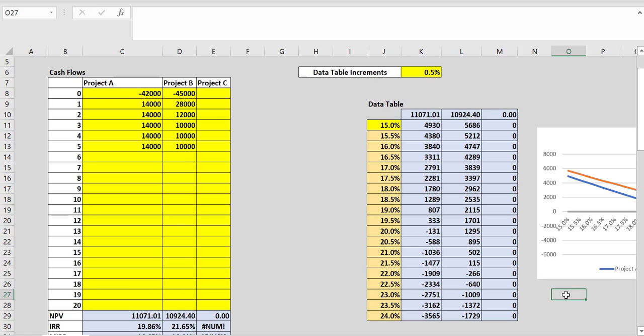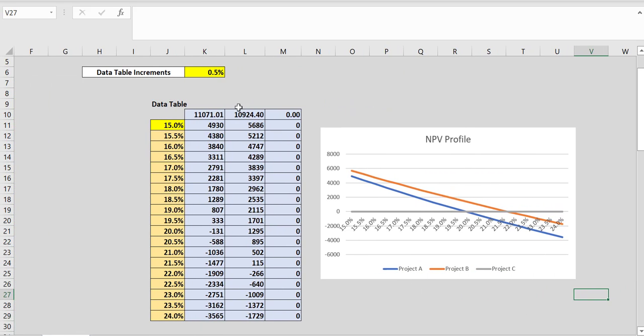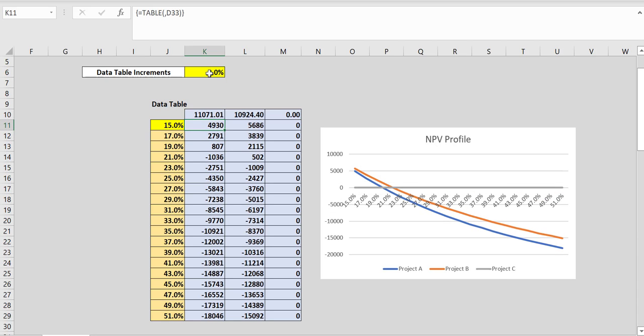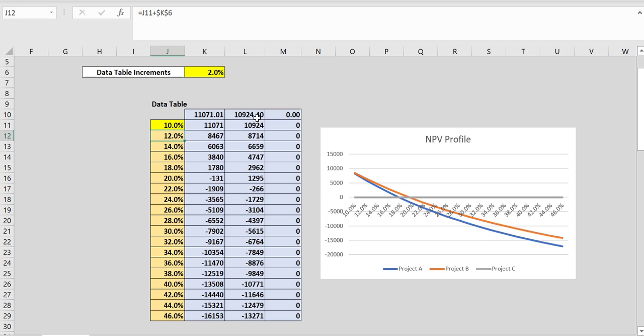So what this shows, if we convert this to a graph, again, let's go back to our original example. We had 2%, and let's use 10. You can see what? The orange line here is Project B. The blue line is Project A. Where they cross the zero axis, right here is A. That's about 19% or so. And then over here, just a little bit past 21%, is the internal rate of return for Project B.